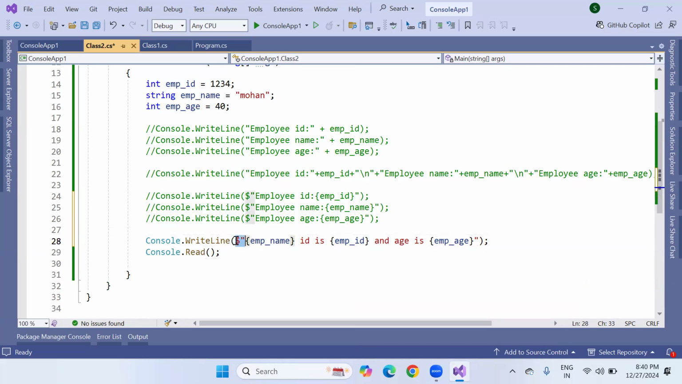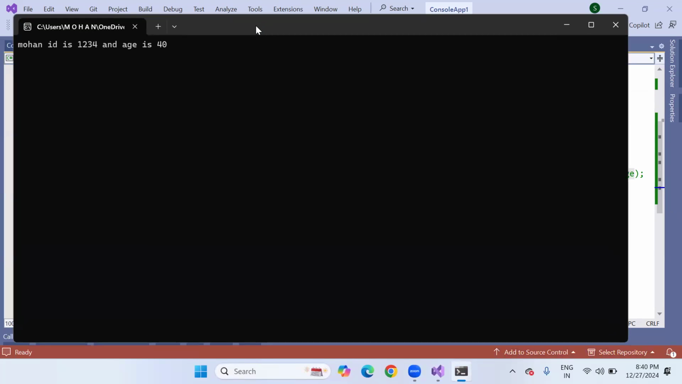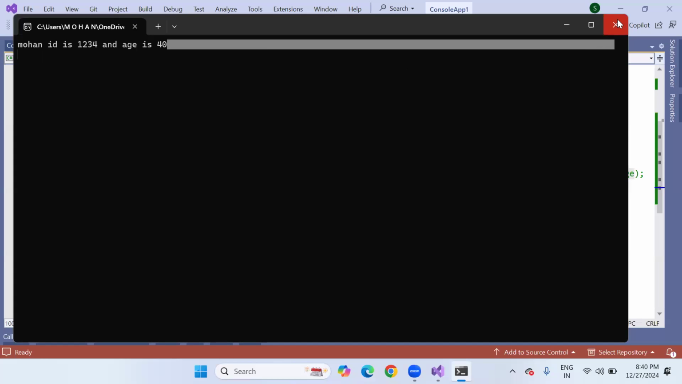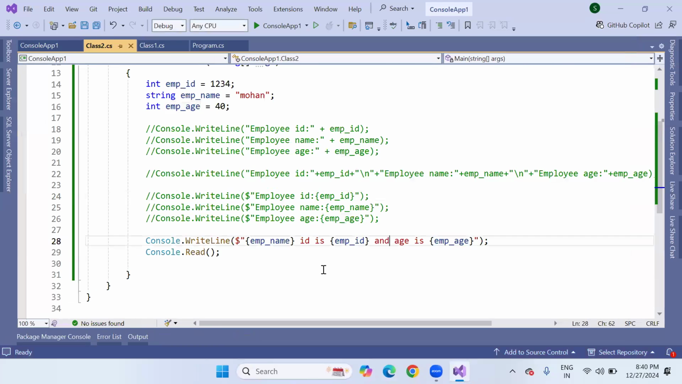So here I'm using the interpolated string dollar sign. So the emp name variable means what is the emp name? Mohan. ID is employee ID 1234 and age is employee age 40. So the sentence formation is Mohan ID is 1234 and age is 40. Now you can see the formation clearly available. So this is complete string sentence formation. Also, we can display the output values. Mohan ID is 1234 and age is what? 40, like this we are getting. So it's very clear, sir.